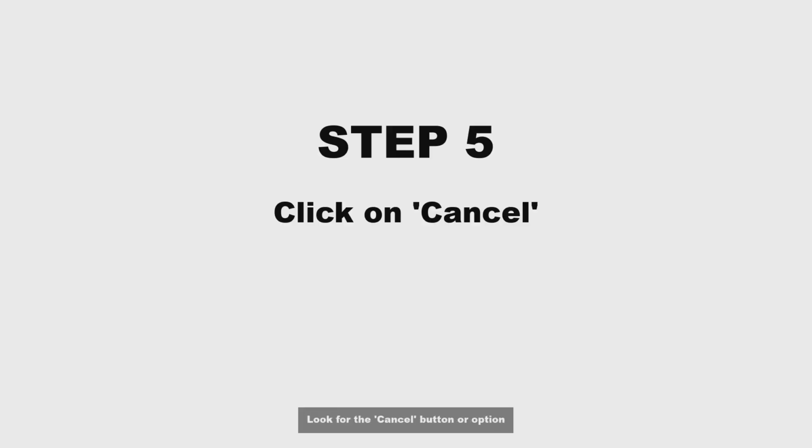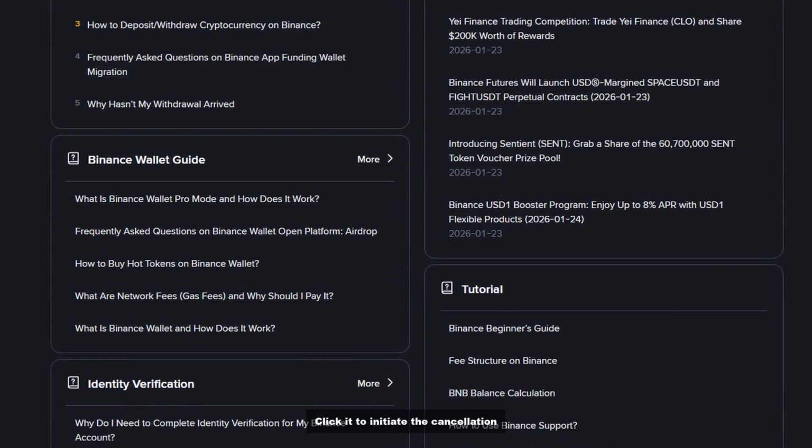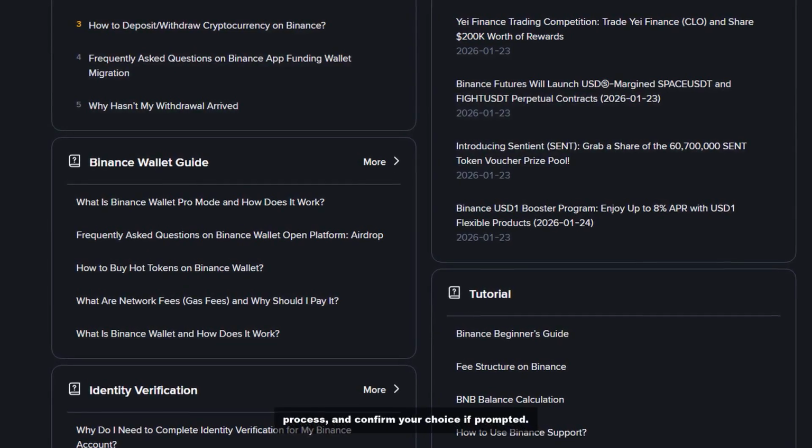Step 5. Click on Cancel. Look for the Cancel button or option associated with the pending transaction. Click it to initiate the cancellation process and confirm your choice if prompted.